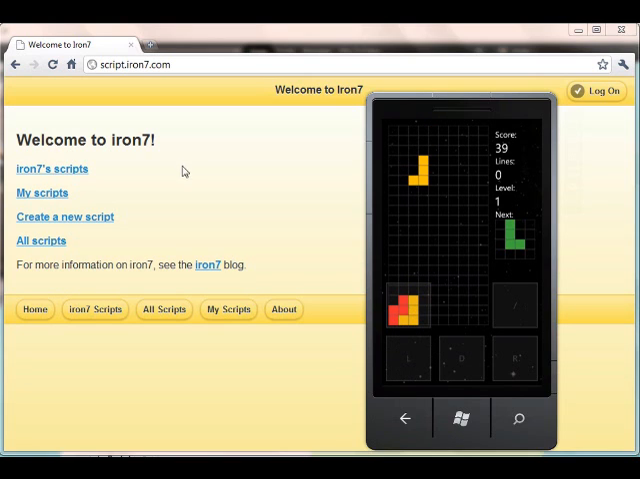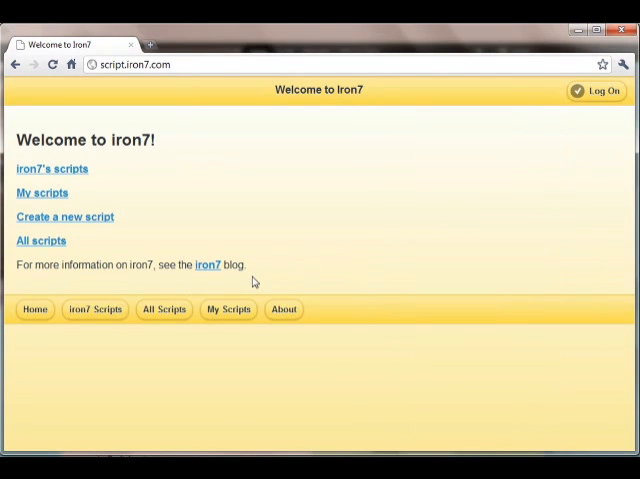Beyond the simple app, we've also created a website where you can share your scripts and download them, which gives you even more editing things. That's available at script.iron7.com.